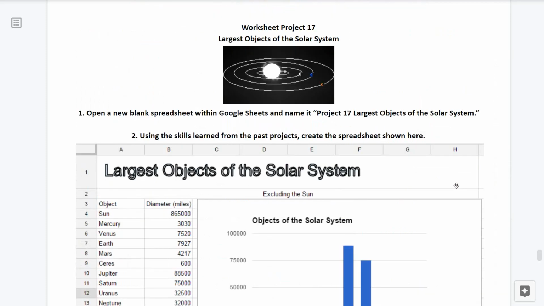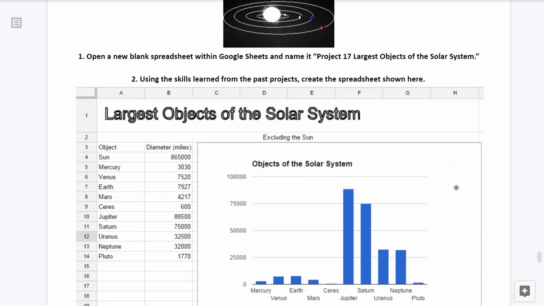Welcome back. Worksheet project number 17, largest objects of the solar system. Step number 1, open a new blank spreadsheet within Google Sheets and name it Project 17, largest objects of the solar system. Number 2, using the skills learned from the past projects, create the spreadsheet as shown here.